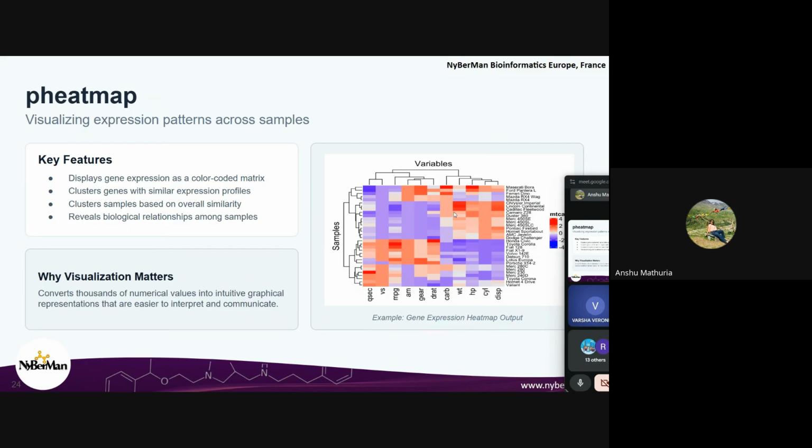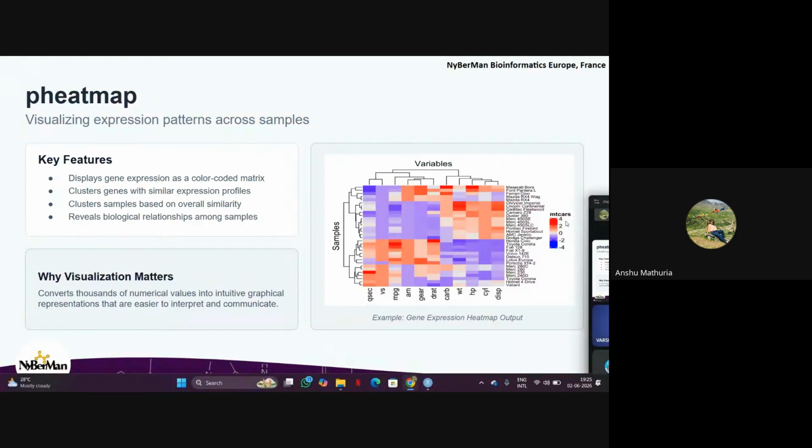So what you can see from this heat map is you have been given a scale here, right? 4, 2, 0, -2, -4. So the blocks that have the red value show that they are highly expressed. The ones that show blue value are very less expressed. So wherever there is red, you can understand that those genes are very highly expressed. Wherever it is blue, it shows that those genes are not particularly highly expressed.